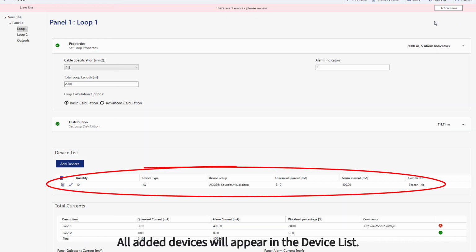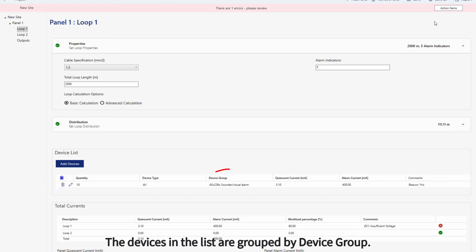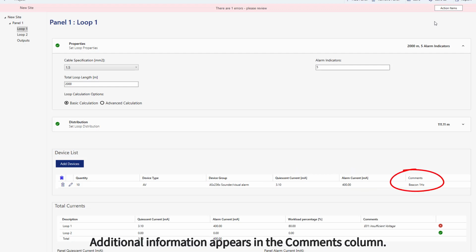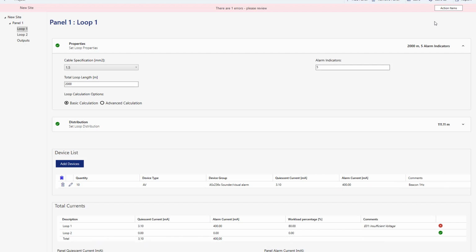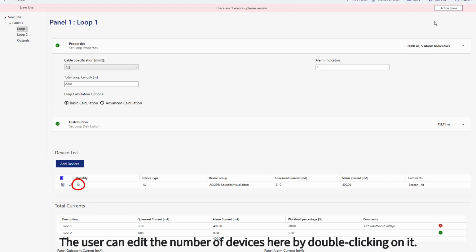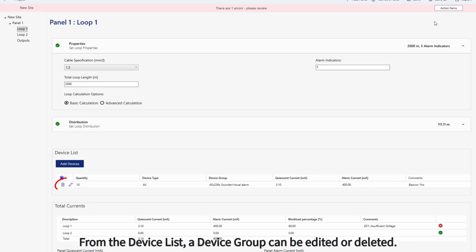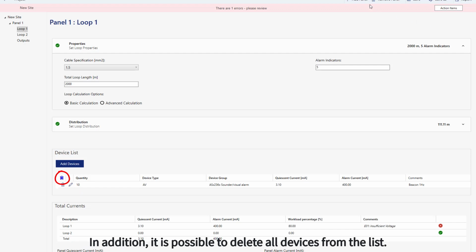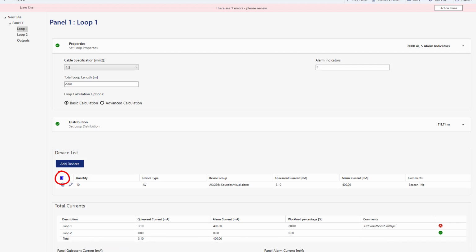All added devices will appear in the device list. The devices in the list are grouped by device group. This means that quiescent and alarm current are given for the entire device group, and not for an individual device. Additional information appears in the comments column. The user can edit the number of devices here, by double-clicking on it. From the device list, a device group can be edited or deleted. In addition, it is possible to delete all devices from the list.